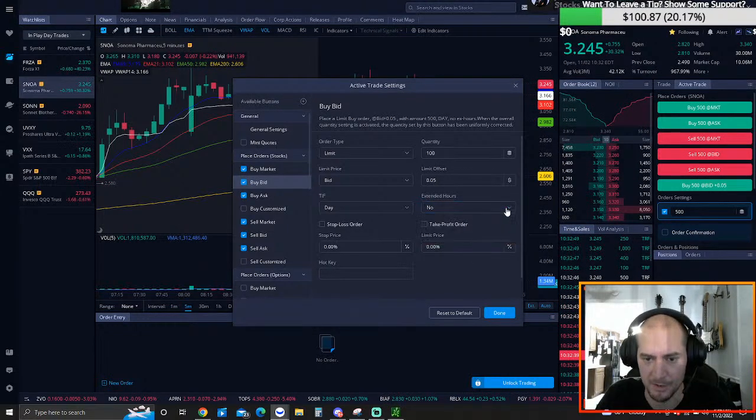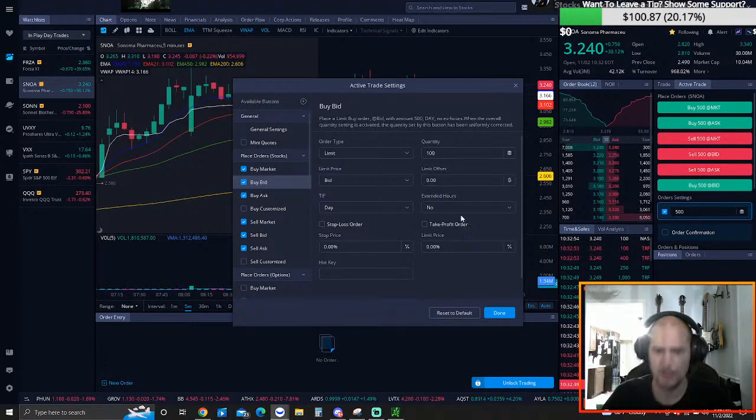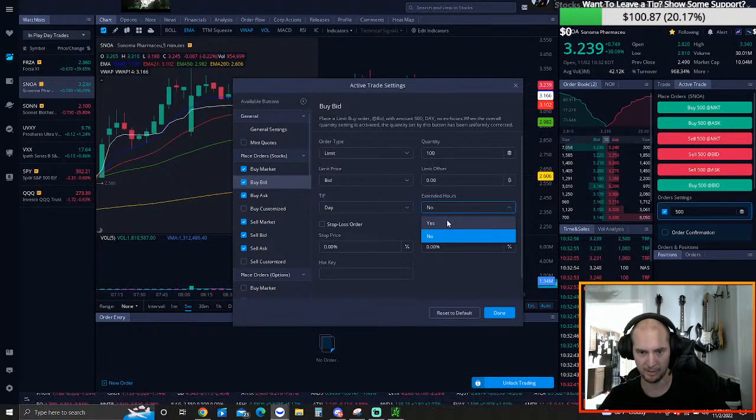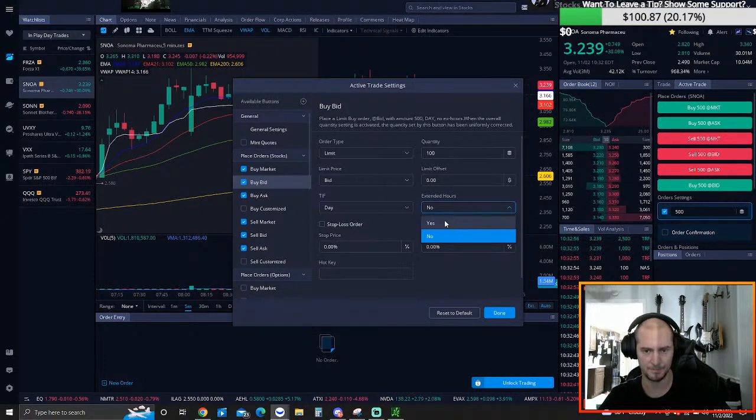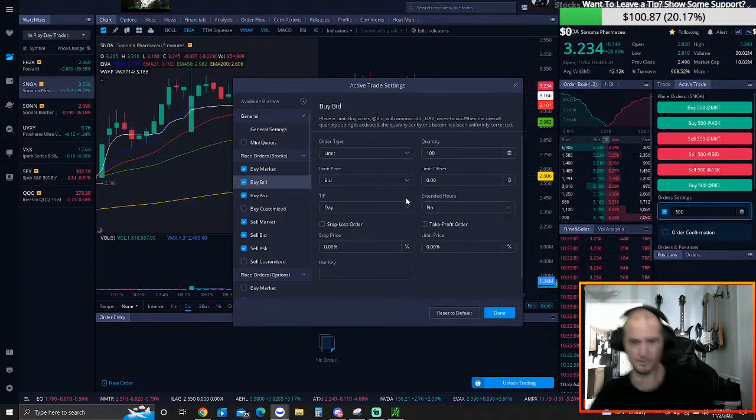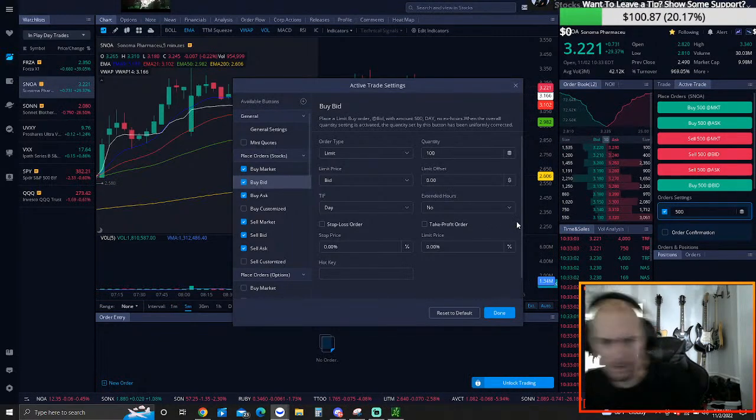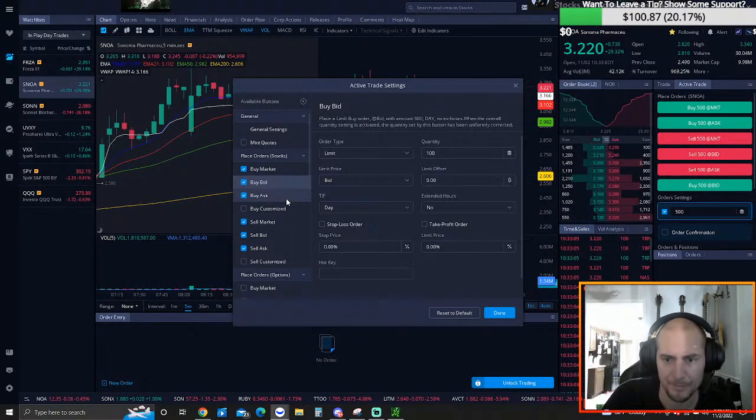And you can set this to extended hours or whatever you want. Mine is set to no right now. That actually may make it work in the pre-market if you set all your things to extended hours. I haven't really tested that, so I don't know. I'm going to have to check that out and find out.